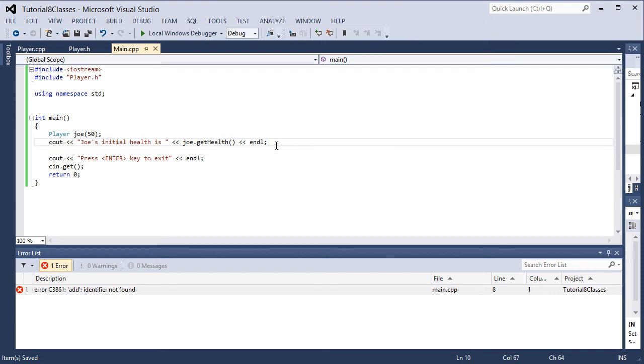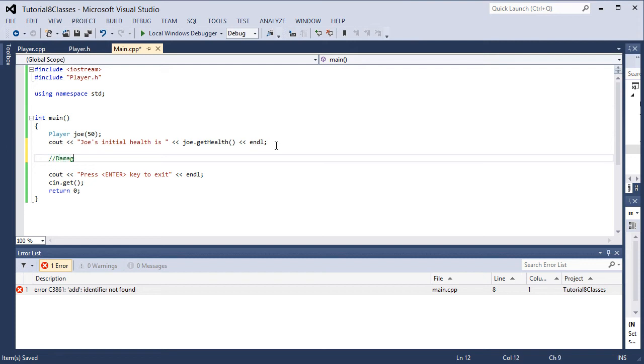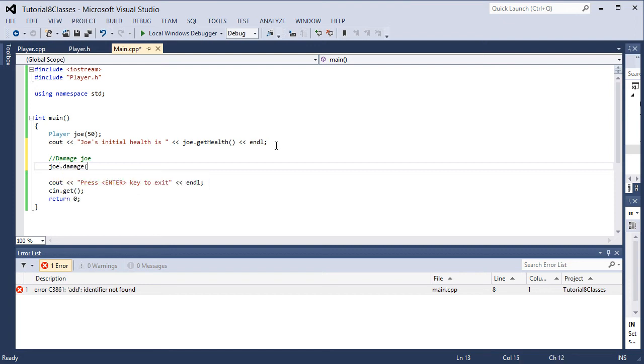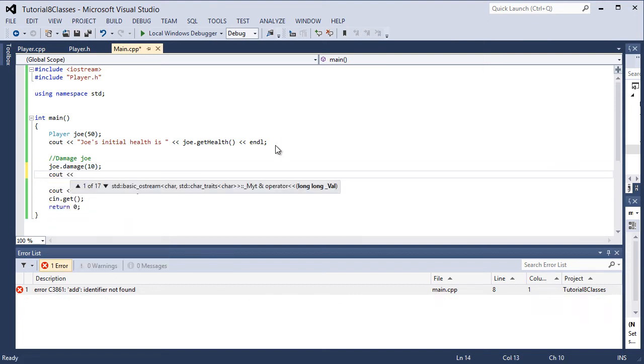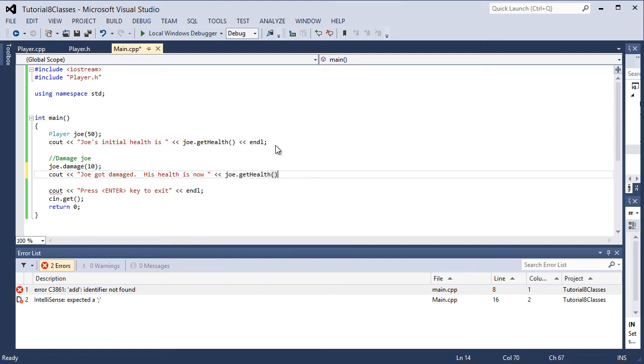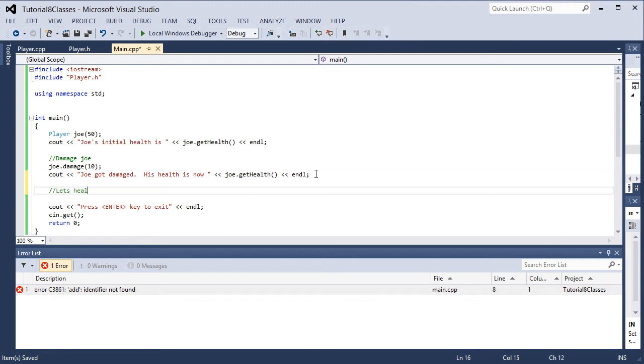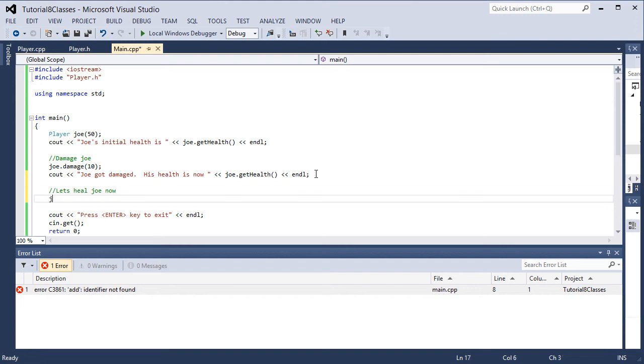Alright, now let's damage Joe. Joe.damage. And let's damage him by, let's say, 10. Joe got damaged. His health is now Joe.getHealth. Alright, let's heal Joe now. So we call Joe.heal, and let's heal him for 5.